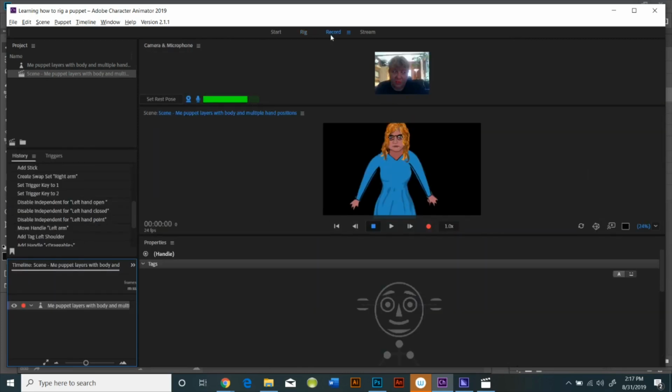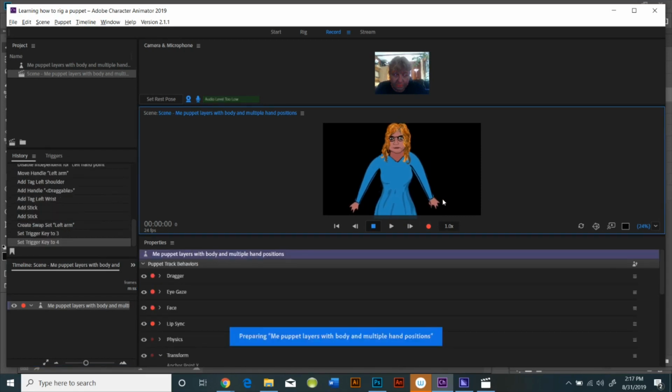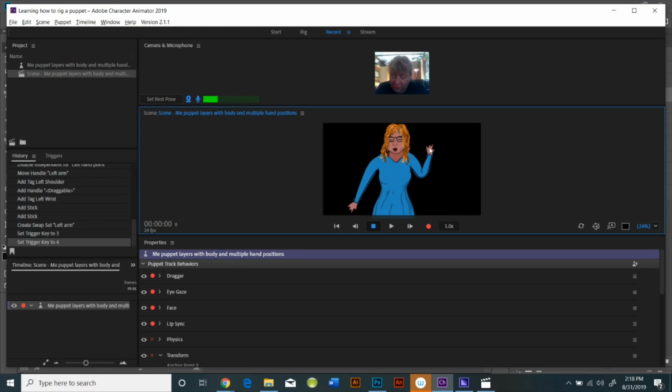So theoretically, if I go over here to record, it's preparing the scene, and I can now drag the hand around, press the 3 and it'll close, and the 4 and it'll point. Let's do that again. 3 closes, the 4 points. So I've now created my puppet.